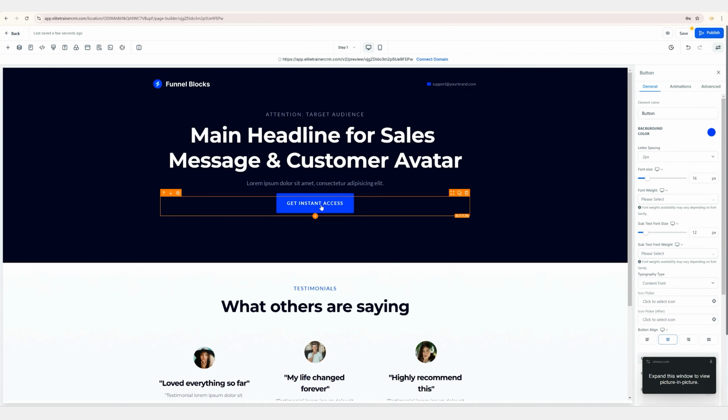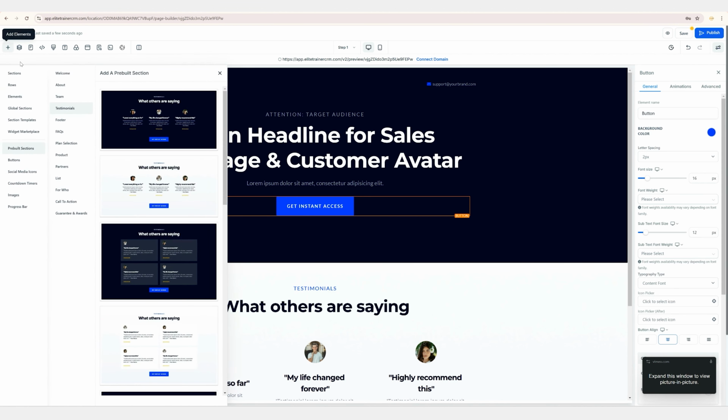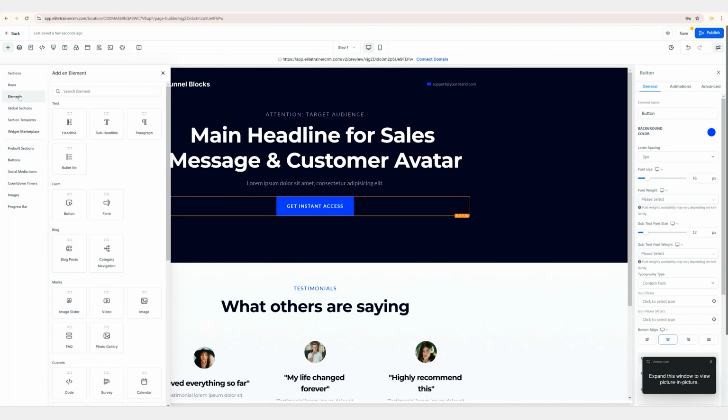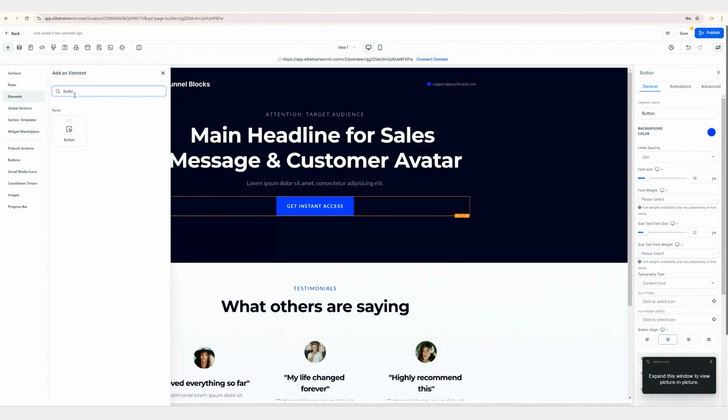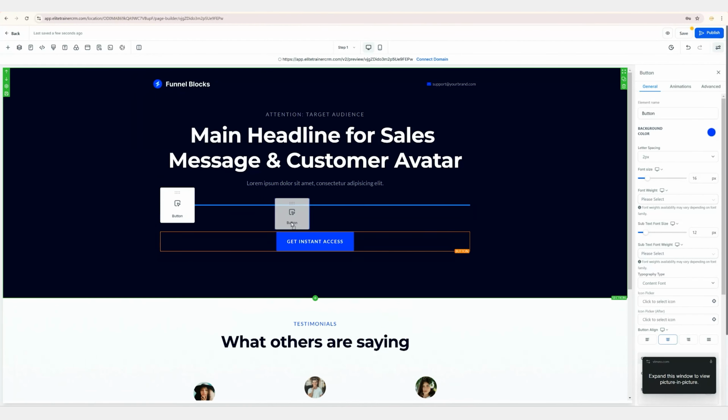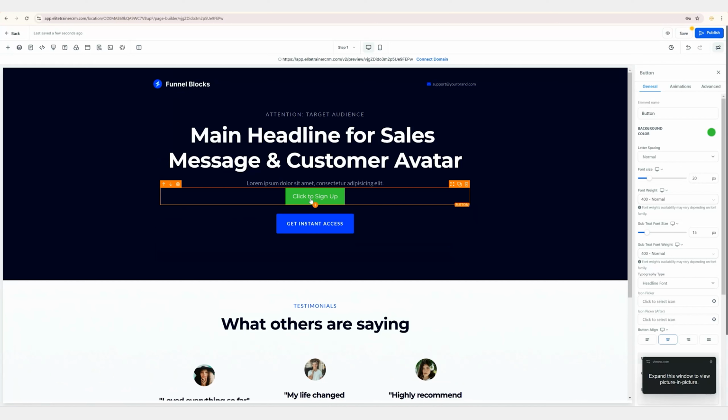Now, if you don't know how to add a button and you already have a great section, you can come up to Add Elements. Make sure that you click on Elements here. Previously, we were in Pre-Built Sections, and you'll see Button next to Form. You can also search for it. If you don't see it, you can select Button, and you can drag and drop that button there. Okay, that's how you do it. I'm going to delete that one.